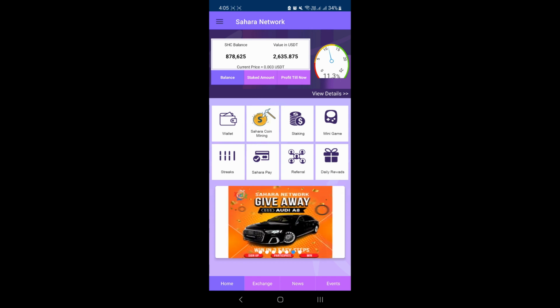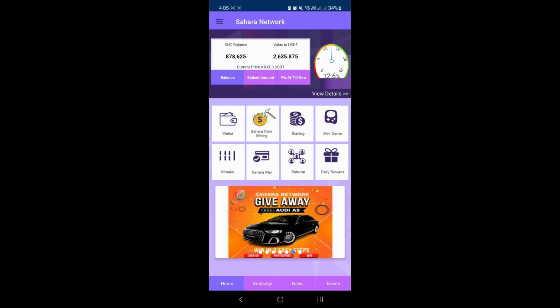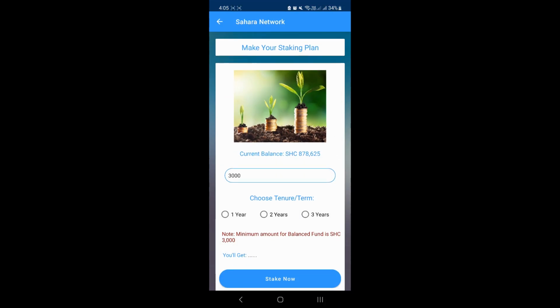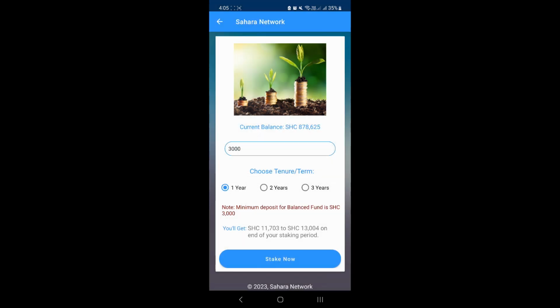One of the exciting features of the Sahara Network app is the ability to stake your SaharaCoins in various funds, earning you rewards over time. Staking is a simple and passive way to grow your SaharaCoin holdings and participate in the network's ecosystem. Within the app, you'll find different staking funds, each offering unique benefits and rewards based on the staking duration and amount.